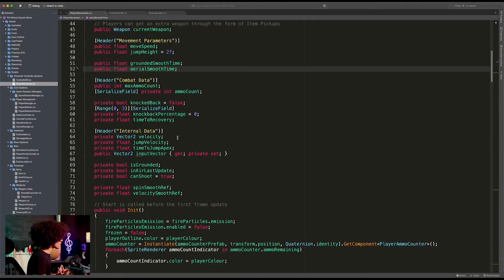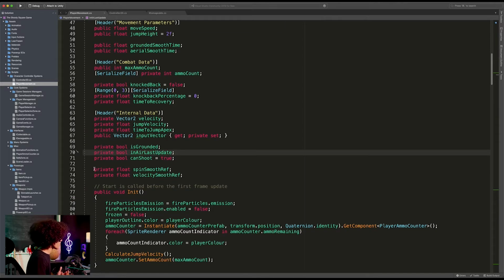Finally, we have some internal data which is used for tracking some of the things we're allowed to do. This includes a reference to our velocity, what our jump velocity would be, how long it takes to reach the peak of our jump, and an input vector. We've also got some things for assessing whether we can jump and whether we can shoot. These are the grounded variable and in-air last update variable. Finally, we have some reference variables called spin smooth ref and velocity smooth ref. These are a little bit more complex, but we'll talk more about them when we get to the point in the code where they're supposed to be used.